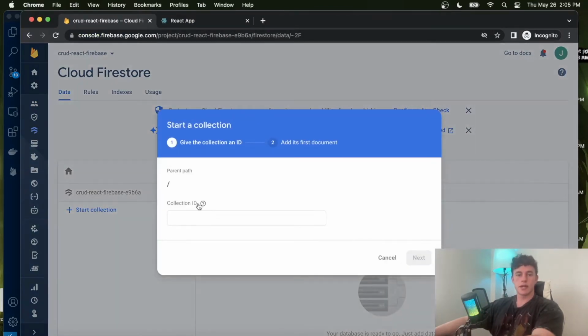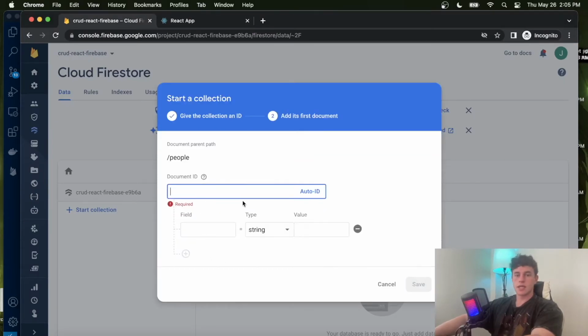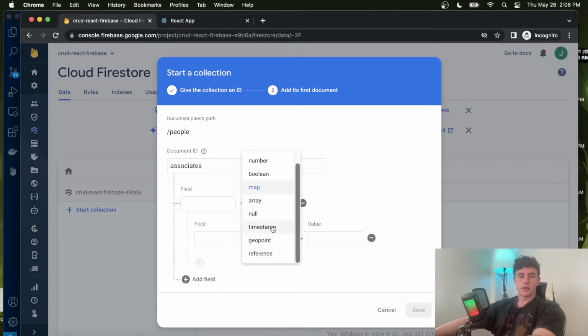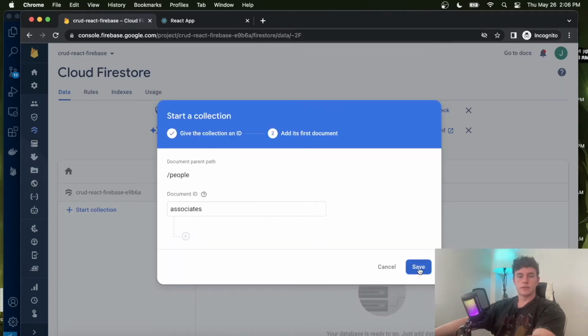So now that that's all done, we've been redirected to our little database, and in here we're going to start a collection, and this one is going to be called people because our app essentially manages people. We'll click next. In here we'll say associates is going to be the document, and the document is going to be full of key value pairs where the key is a person's name and the value is their status. And so in this particular case, we could put in some basic ones. Yeah, we can just click save like that.